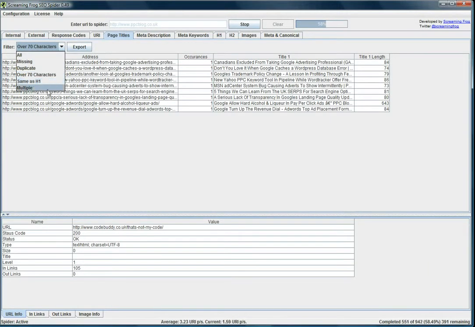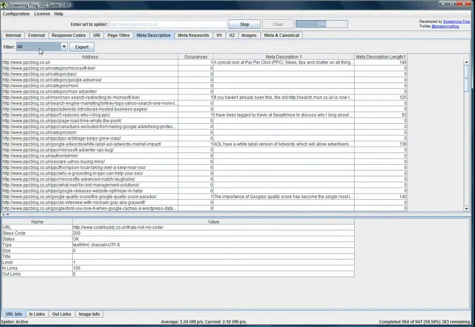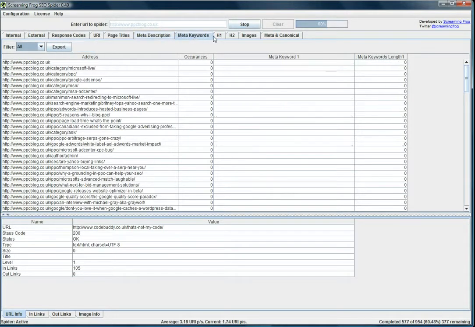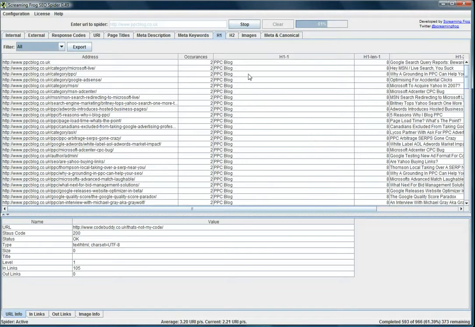Any that are the same as the H1, or if you've got multiple page titles on a given URI. Meta descriptions, much the same here: missing, duplicate, anything over 156 characters, or if you've got multiple on a page. We do put in meta keywords, but you can pretty much ignore those. Headings, so we're putting the first couple of headings, H1s and H2s. And if you've got any missing, any duplicate, any over 70 characters, or if you've got multiple.